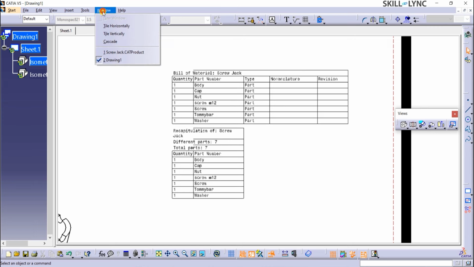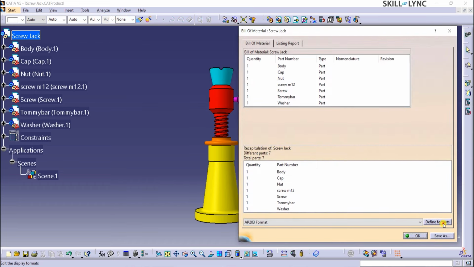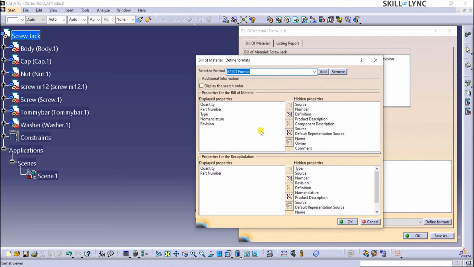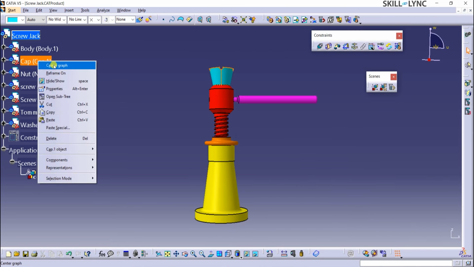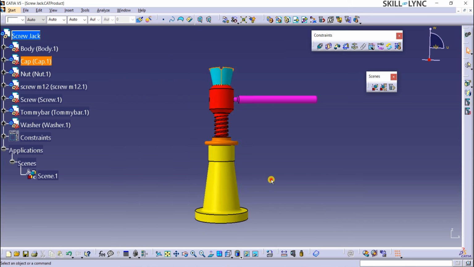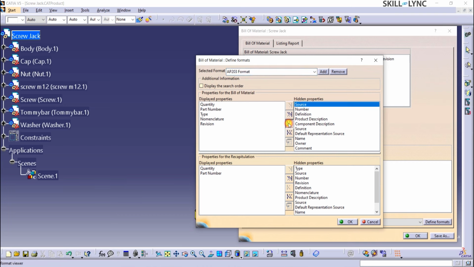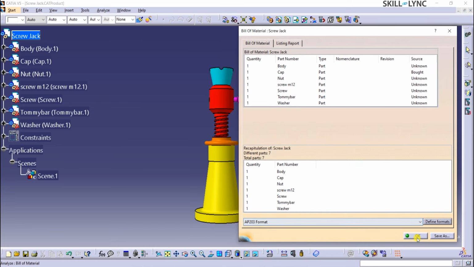Back in the assembly workbench, I will click on the Analyze menu bar and click on the Bill of Material option. I can click on the Define Formats button here to add or remove the properties of each component that I want to be listed in the Bill of Material table. All the required properties for the part bodies can be defined in their respective properties definition window. For example, I can define source property of the cap in its properties window, whether it is made or bought. This source property can be added to the Bill of Material table columns. In the Bill of Material Define Formats window, I can add source property to the displayed properties and then be able to see the same column in the drawing.